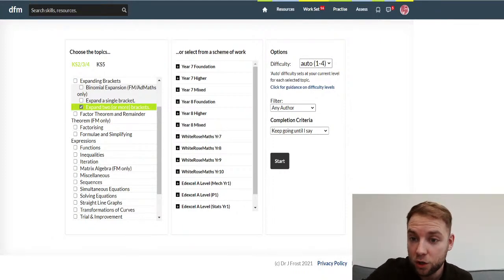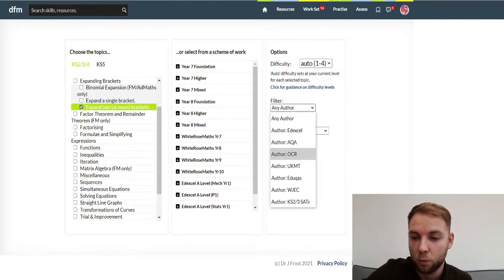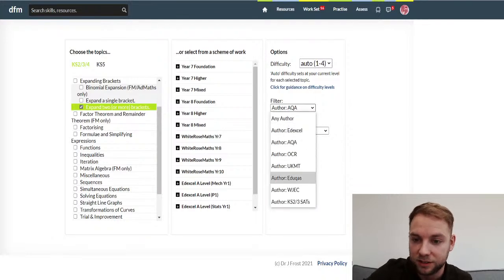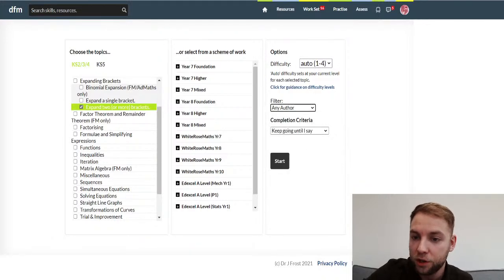Now if you want to, you can select your author, which is for us OCR, but you can also pick Edexcel or AQA or WJEC, which is the Welsh Exam Board if you want, or you can just leave it. So you can click start.